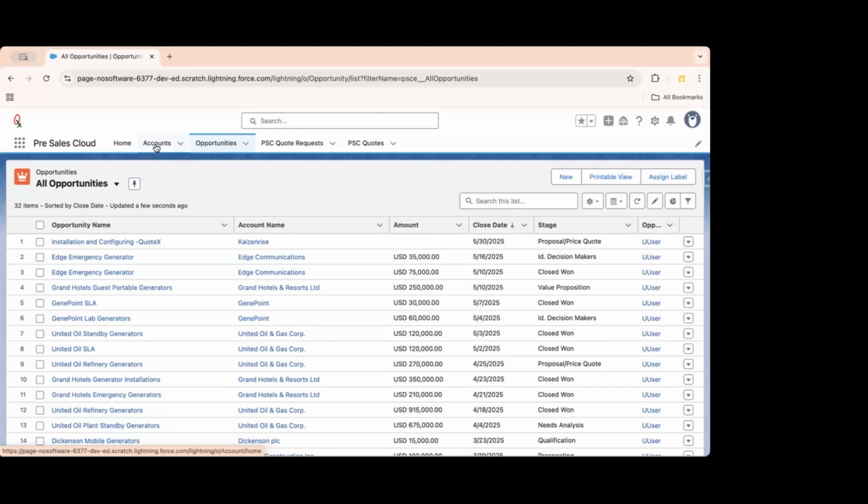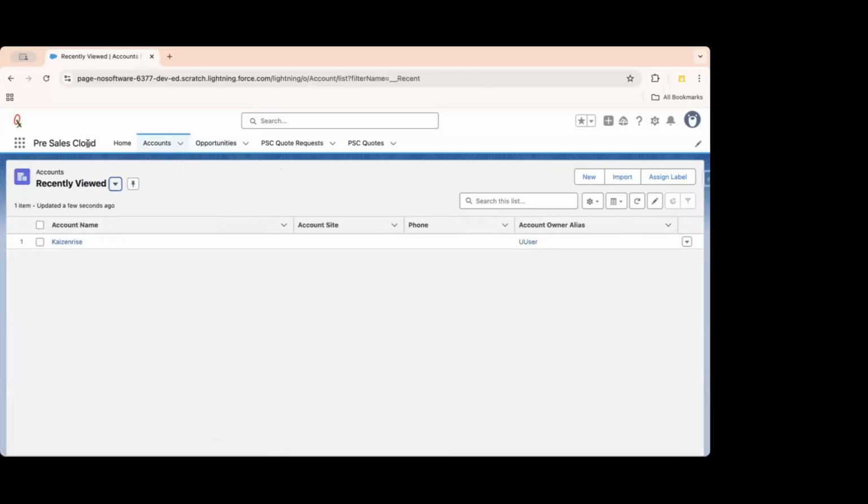Sure. So for instance, in my pre-sales cloud, a very small application, we just have leads. It's more of a console application, but you start with accounts, opportunity, quote requests, and quotes.